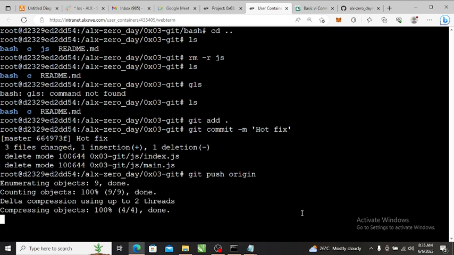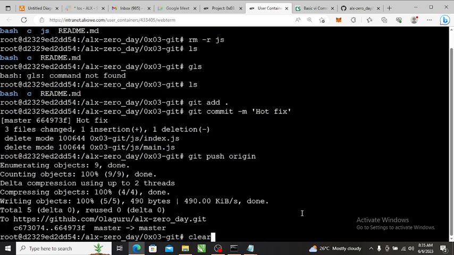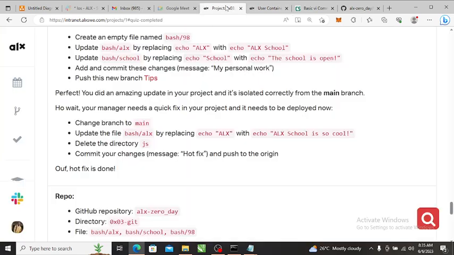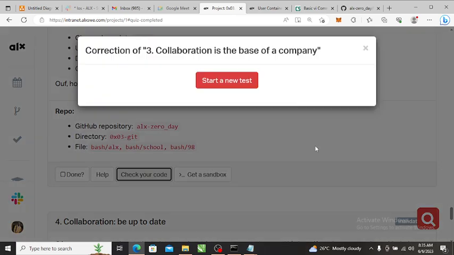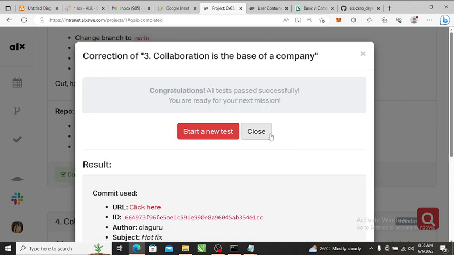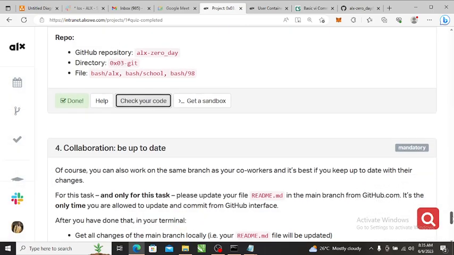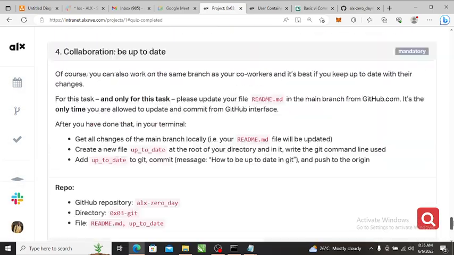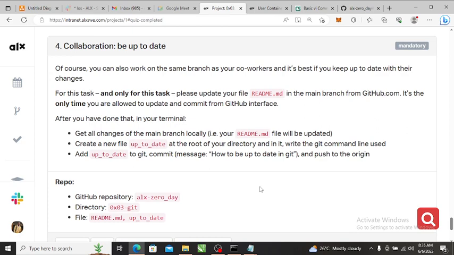origin. When we're done with that, we clear our screen, and then we go there and run the checker, check your code, start a new test, and then we should be done in no time. Good. So now we go to the next one. We are almost done with the mandatory, and then we go to the advanced.